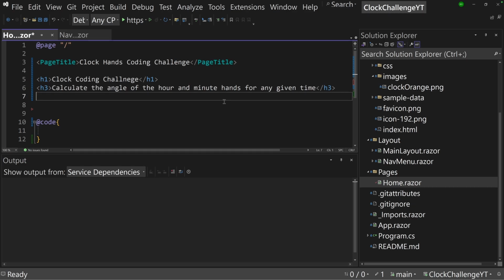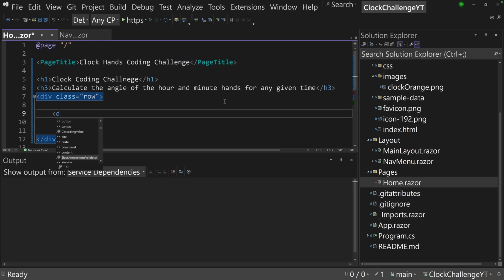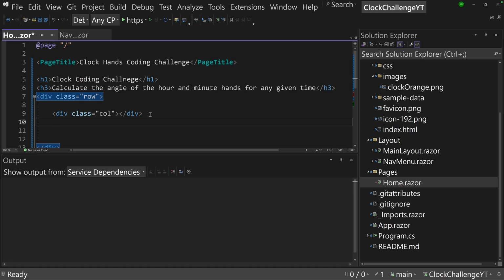If they give you a paragraph of text, just put that paragraph of text here in this H3, and I think that'll be great. And I'm going to give this a row here. We're going to use Bootstrap for this, but you can use anything you want inside of Blazor. So I'm going to make a row, and I'm just going to make 2 columns here. One column is going to hold our UI, and then the other column will hold our clock. So I'm going to put another column here.